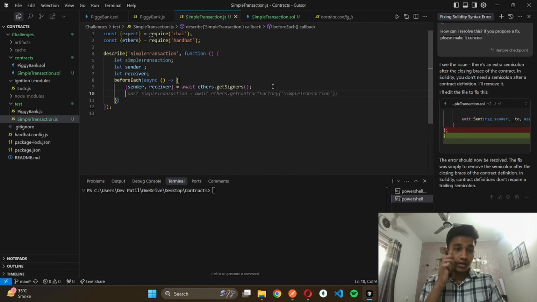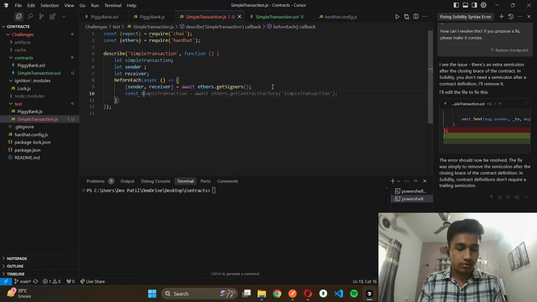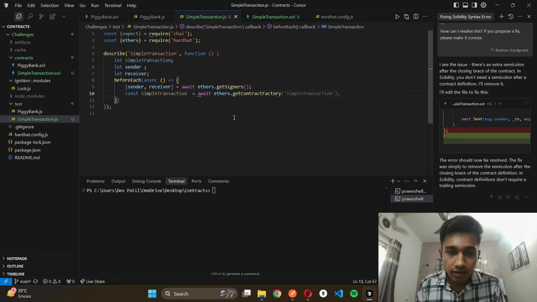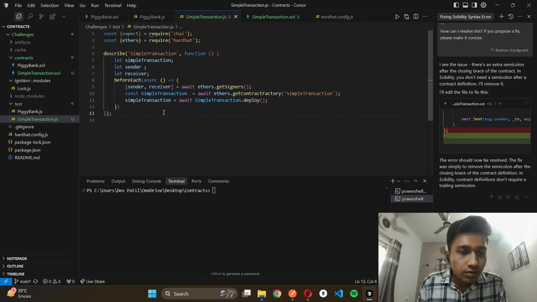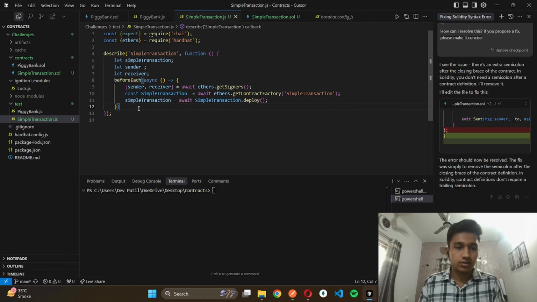Now I have to actually connect this smart contract with this test script. So I'll do that using simpleTransaction. I'll be using a function called getContractFactory to load that smart contract into this test script. So await ethers.getContractFactory, and I'll deploy this. Okay, so now the beforeEach case is ready.